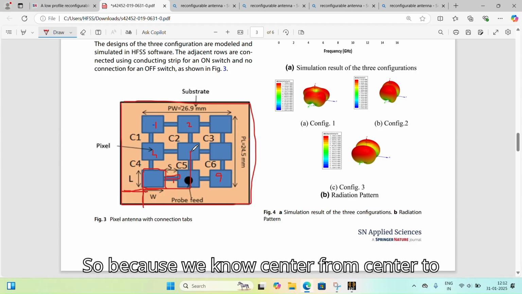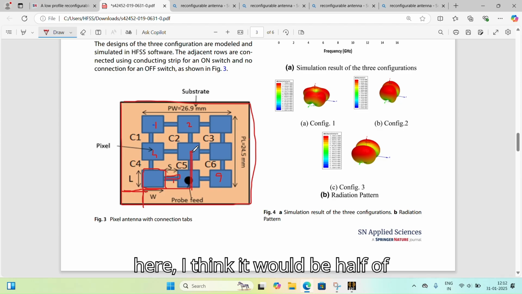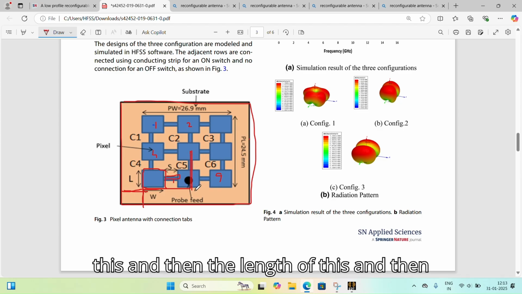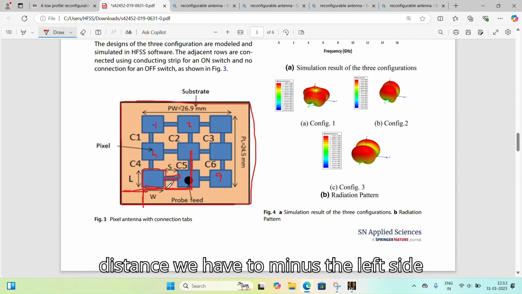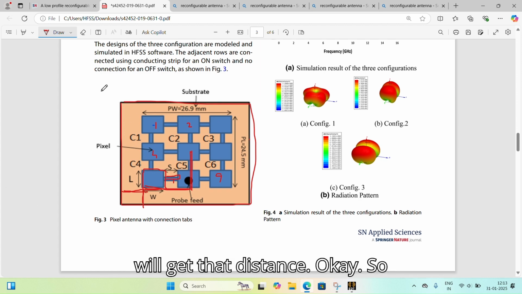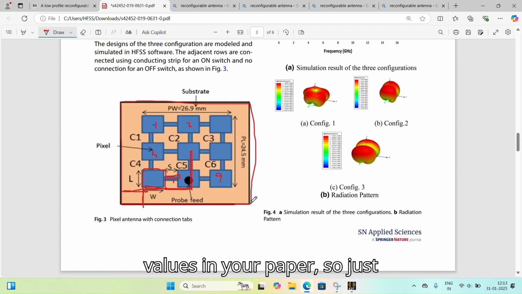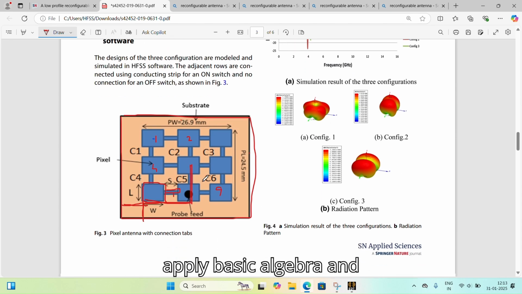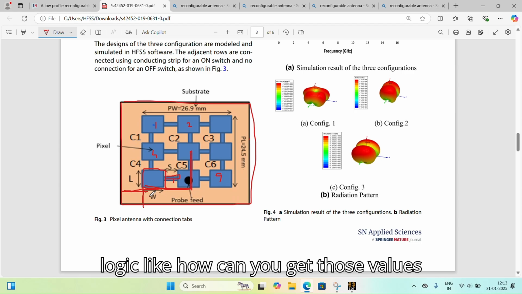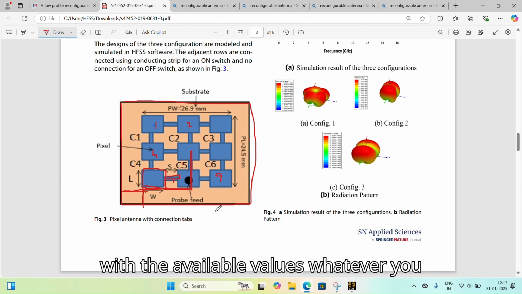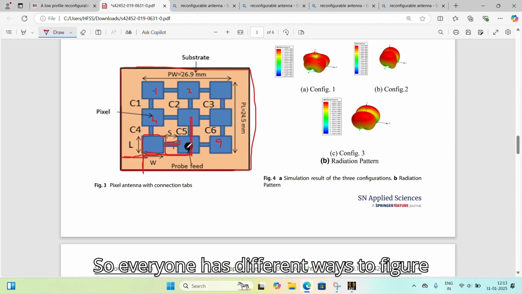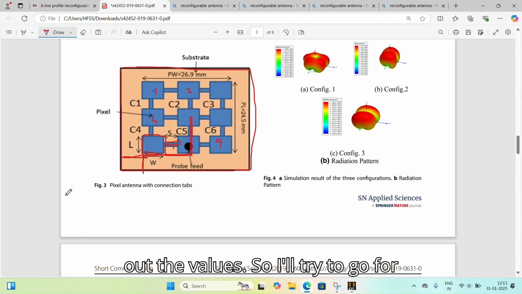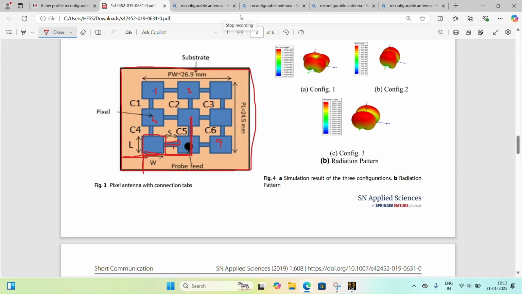Because we know the center, from center to here, I think it would be half of this, and then the length of this and then the length of this. So that becomes this position, and from here to here the same distance we have to subtract to the left side. We'll get that distance. Basically, if you are not able to get the values in your paper, just apply basic algebra and logic: how can you get those values with the available values you have? Everyone has different ways to figure out the values, so I'll go for the simpler one. Chalo, I'll find out this position and start the design.